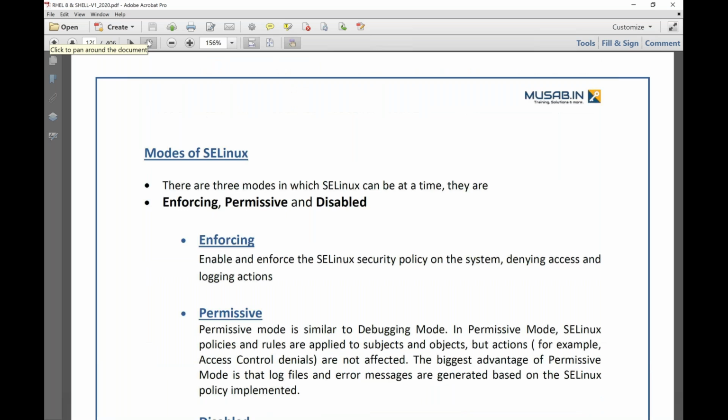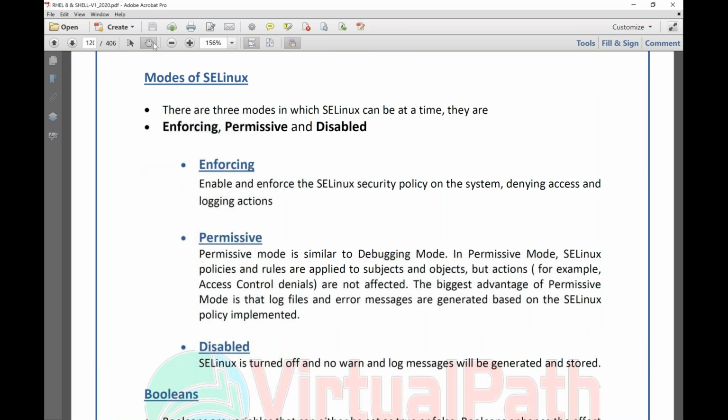Okay. There are modes of SE Linux. See, everything has a mode. If you look around, there might be an electric switch that has two modes, on or off. Same way, SE Linux has three modes. How many modes? Three modes. What are those? Enforcing, permissive, and disabled. Now, what will enforcing, permissive, and disabled do?